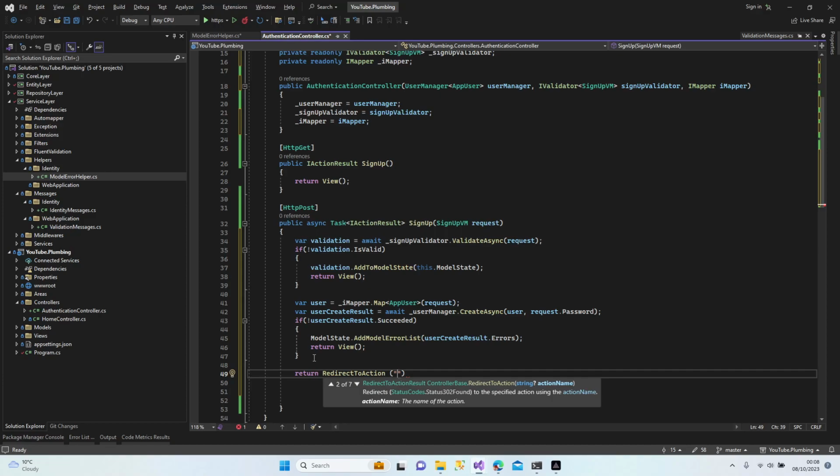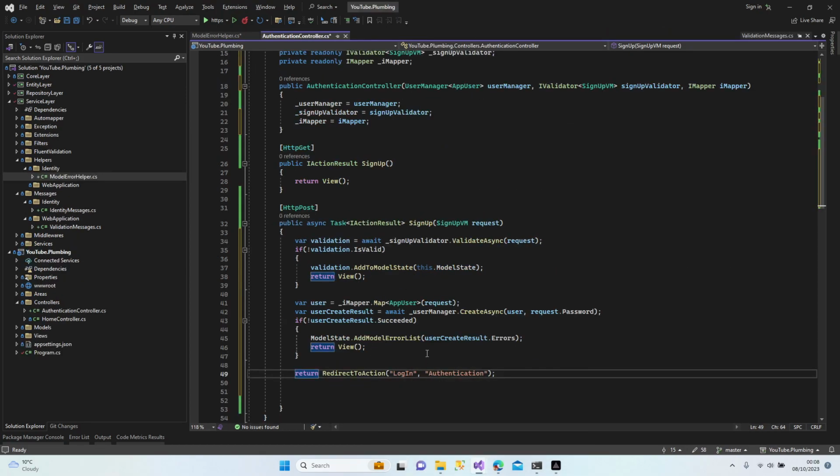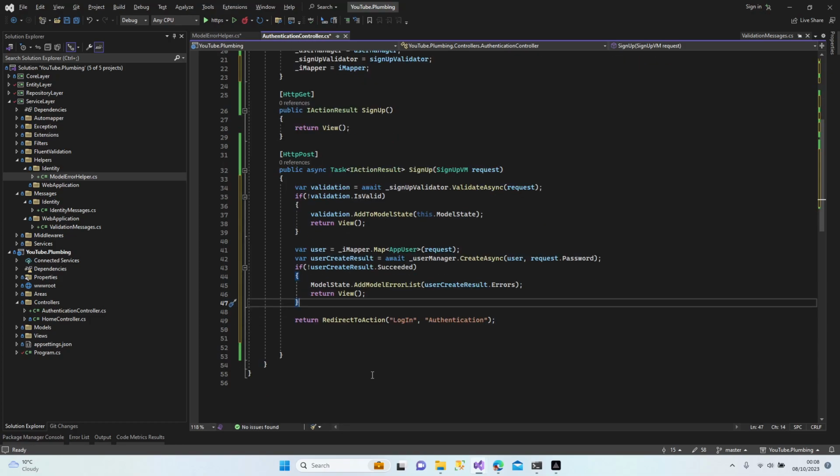Let's log in. This is the action name, controller, Authentication, and area. There is no area. It's okay. All right, no problem. Let's have a look. Everything is correct. SignIn, Authentication. Yeah, I said login, sign in. Doesn't matter. Perfect. So, is there anything else that we need?